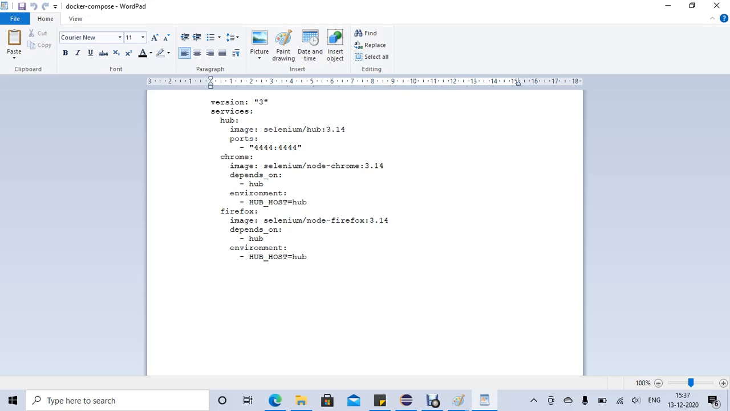So this is my Docker compose file. We have the version 3, and then for everything, I need services. What services do I need? I need Hub, I need Chrome, and I need Firefox. So these are the 3 services we need.